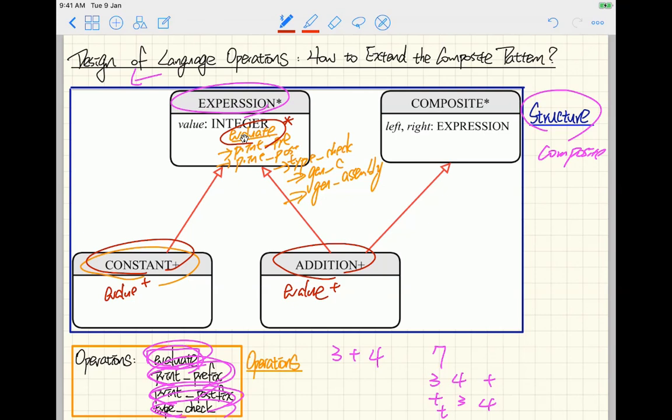Reusability? Not quite. Starting with C. Cohesion. Why? Let's talk about it Monday.